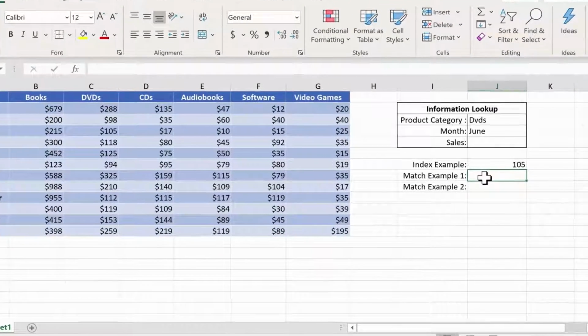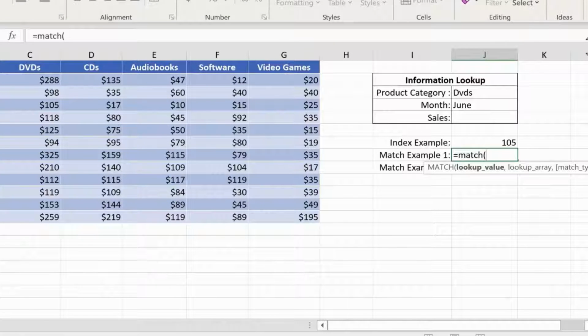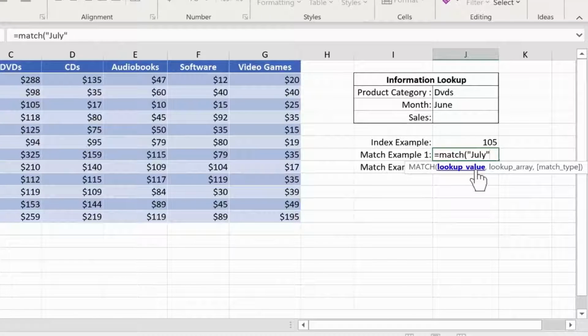Here in cell J8, I'll type equals, I'll type in MATCH for my function, followed by a left parenthesis. Next, Excel is looking for a lookup value. In other words, what is Excel going to look for as a result of this formula? Well, maybe I want it to look for a specific month. Let's say July. Now, because July is a word and not a number, I should put that in quotation marks if I want it to work. So "July". Next, Excel is expecting a comma and then the lookup array.